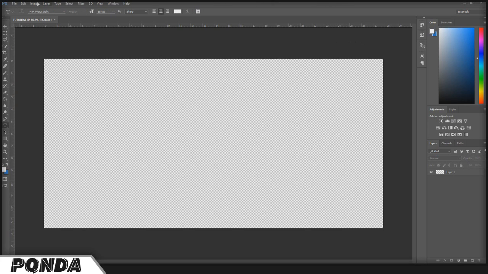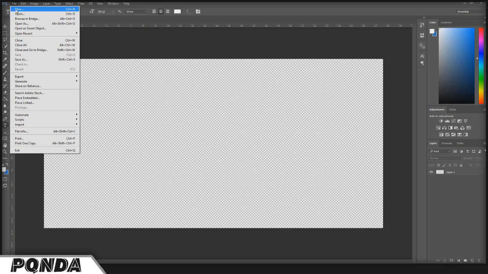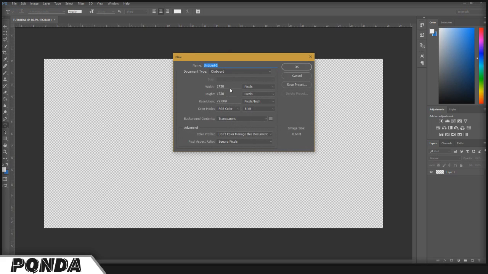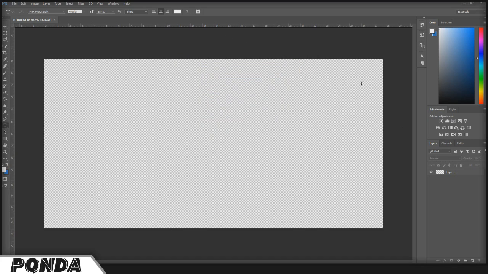So what you want to do first is you want to click this and you want to click new. And then you want to basically make the width 2000 by 1000. This will basically just create you a nice big canvas, which is the size of this canvas.